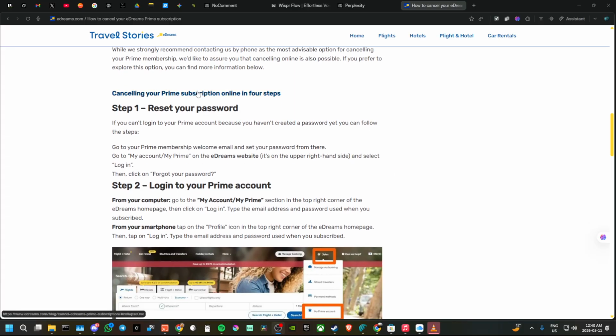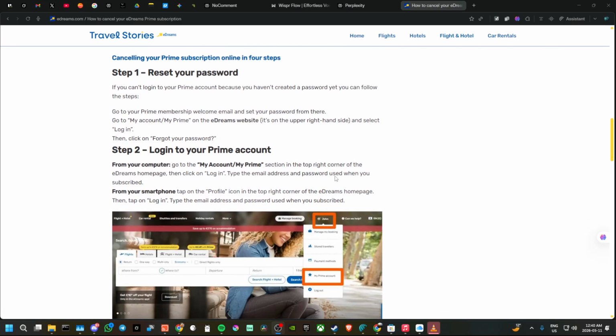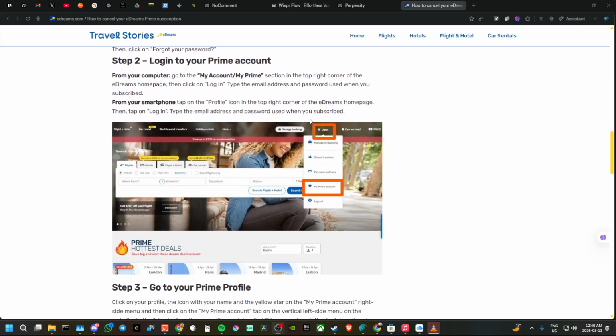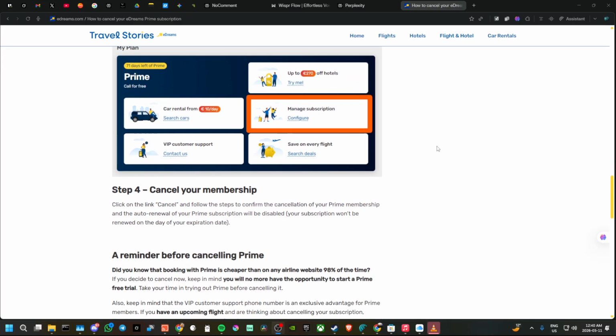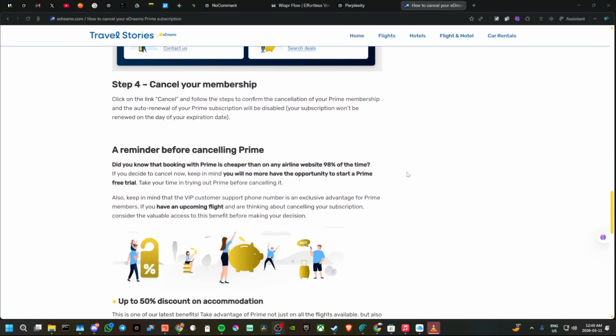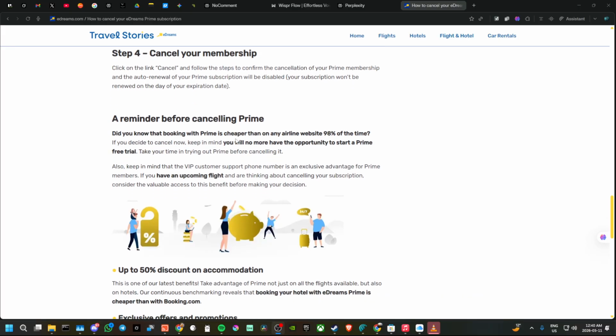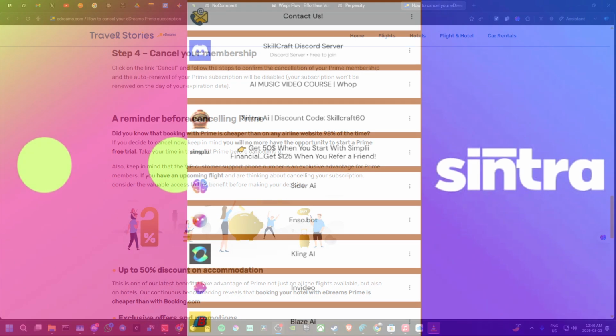You can cancel your Prime subscription online in 4 steps. Log into your Prime account, go to your Prime profile, find Manage Subscription, click on the link Cancel, and follow the steps to confirm the cancellation of your Prime membership, and the auto renewal of your Prime subscription will be disabled. And there's more information here if you'd like to come and see that for yourself. And that's all there is to it.